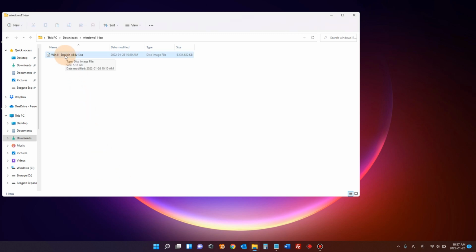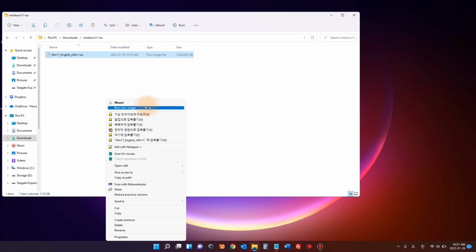Now, right click on it. Maybe the menu looks different than yours because I have Windows 11 already. I have to click show more options. Now, the second option from the top, burn disk image. Click that to burn your ISO image to a DVD.